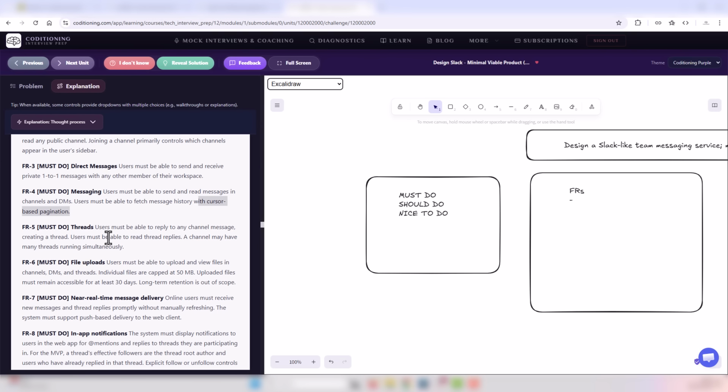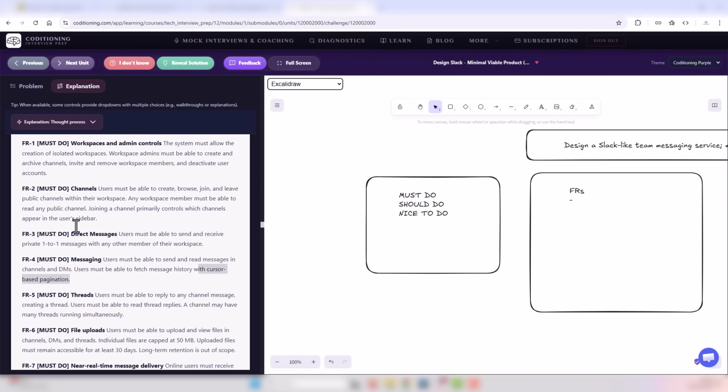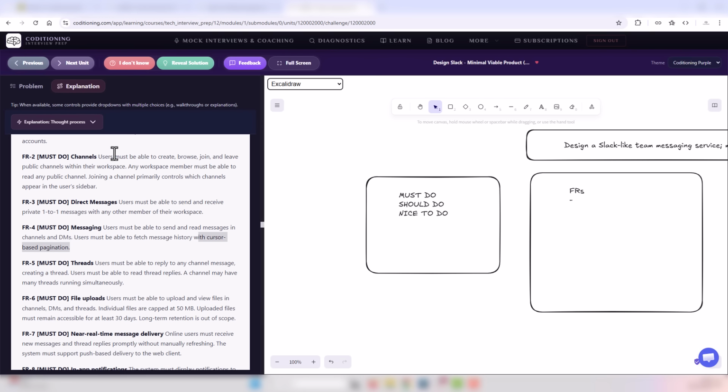Threads is also another concept. We spoke about threads just at the start. So users must be able to reply to any channel message and create a thread if they want, or view the threads, right? Read thread replies. And a channel may have many threads. So these are all grouped under threads. So we already have 5 requirements, which is quite a lot so far, but they're all sort of intuitive and related.